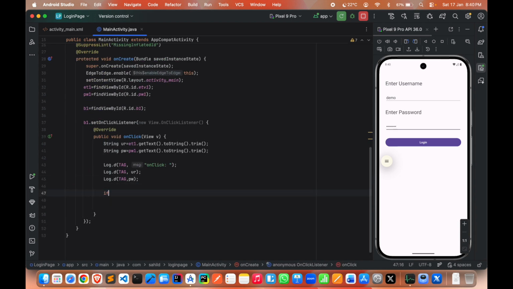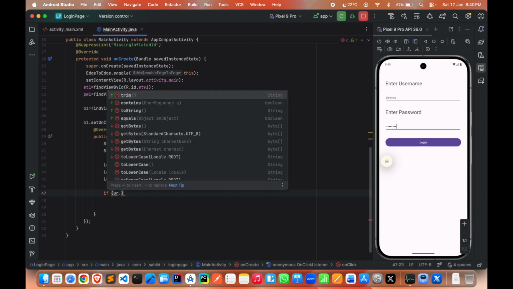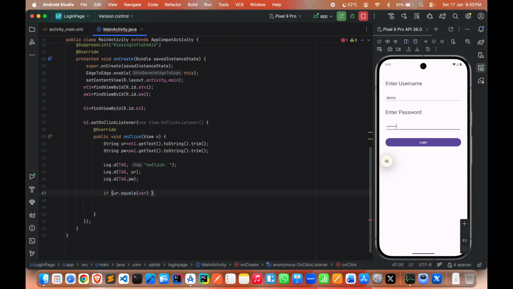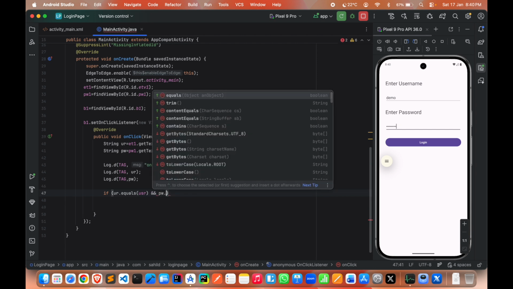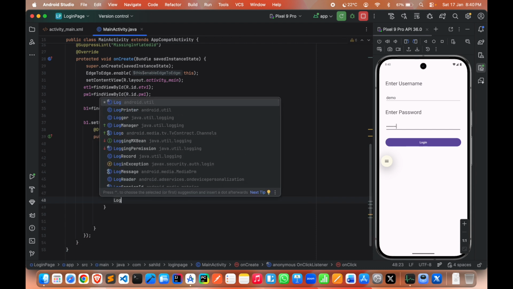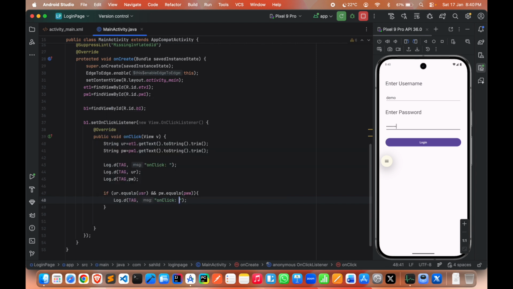So now this block will run if the username we are getting here equals USR and the password equals PWW. If it matches, we will log "Logged in" and type "login success". We will run the application and then open the login.